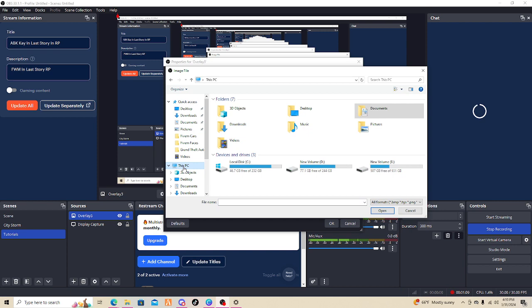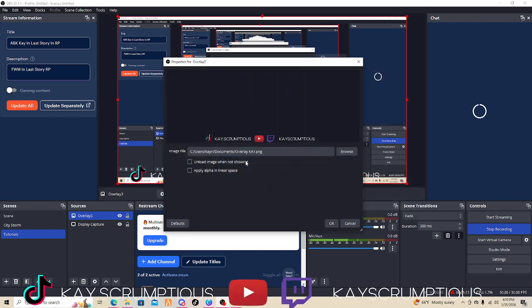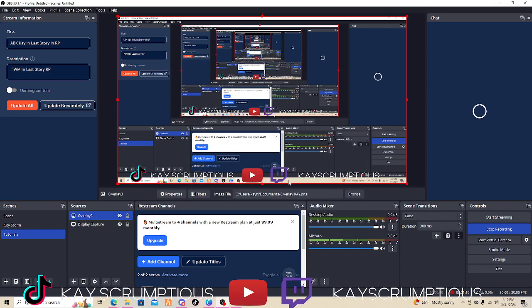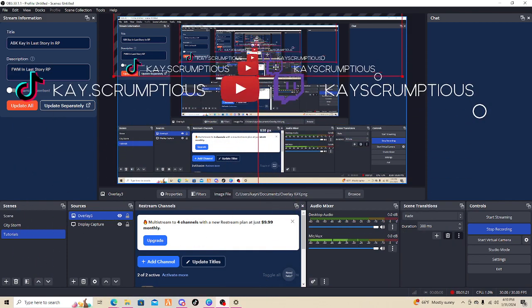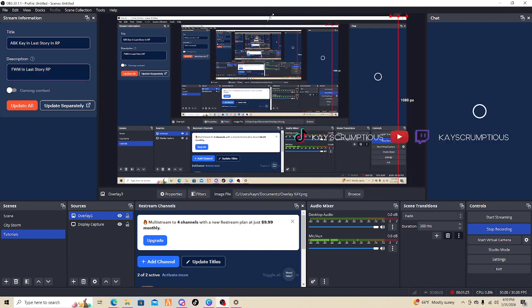Now my overlays are always under this PC and then under documents. You'll just click whichever overlay you want, and then it'll pop up like this here, and I always just press OK. And then here it is. It's like on my screen. You can move it around, you can make it bigger, you can make it smaller.